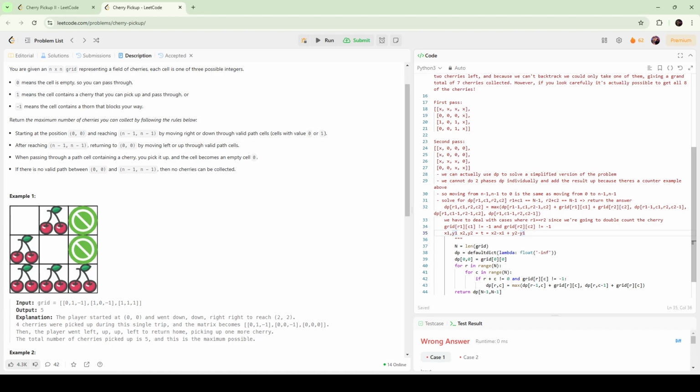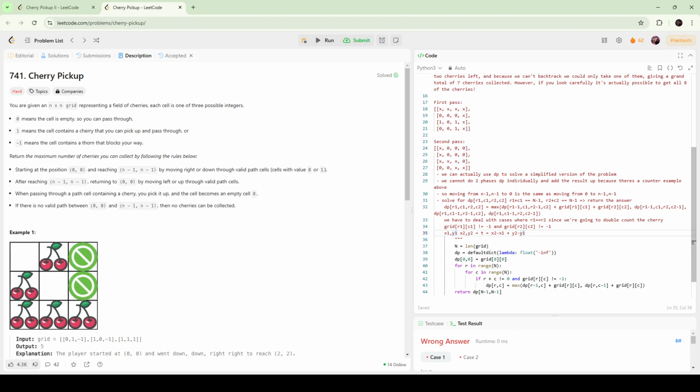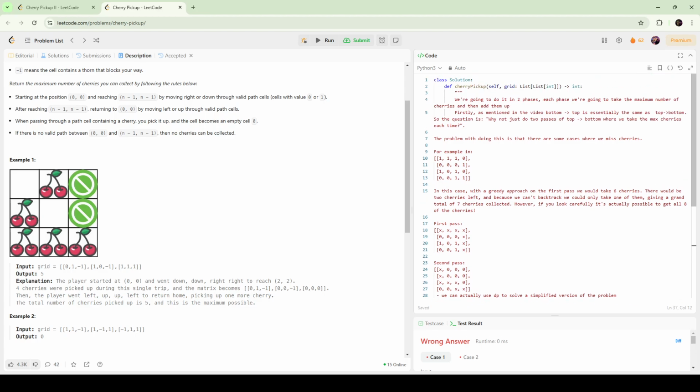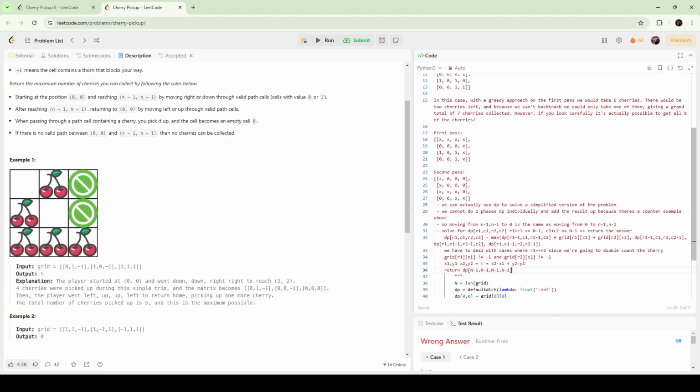Take time to think about it, right? Take time to think about it. This is a hard problem. It's okay if you cannot solve it or don't have the intuition for it. After that, we can just return whatever is at dp n minus 1, n minus 1, n minus 1, n minus 1, right? And that's basically it. For this problem, it's going to be a 4D dp.